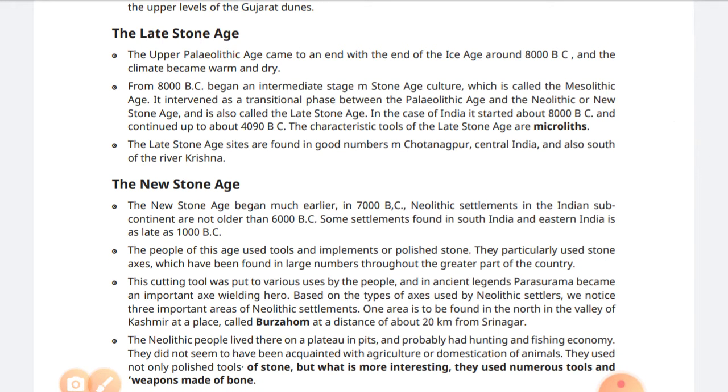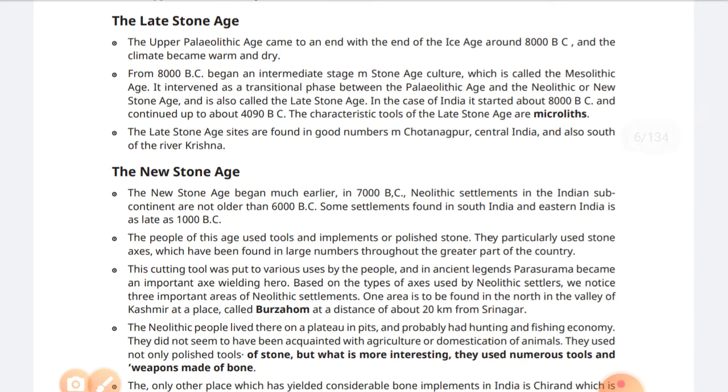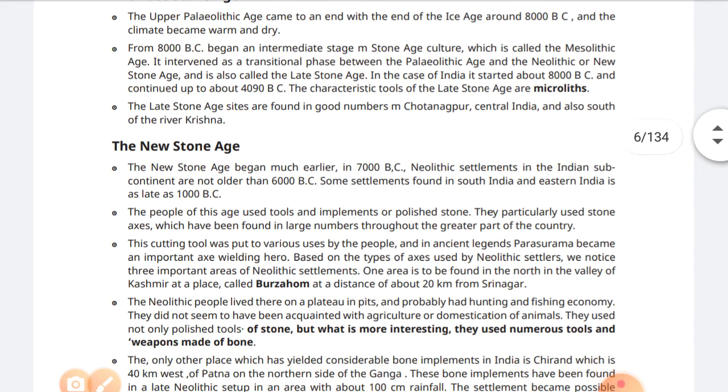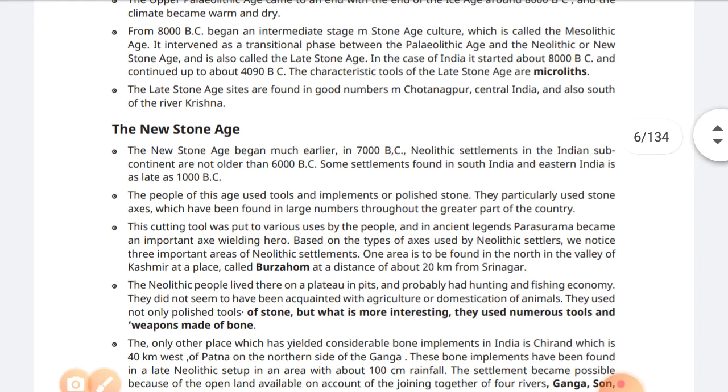The last stone age: the upper Paleolithic age comes to an end with the end of the ice age around 8000 BC, and the climate becomes warm and dry. From 8000 BC begins the intermediate stage of stone age cultures, which is the Mesolithic, after the Paleolithic age.